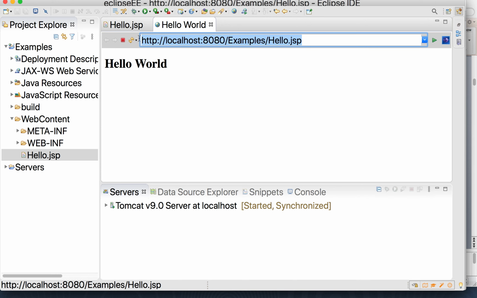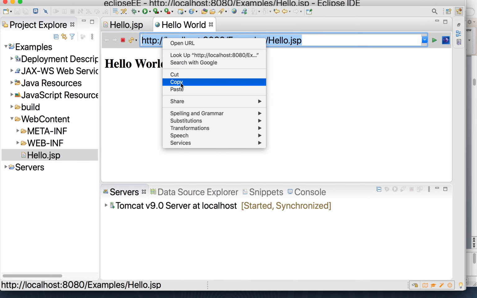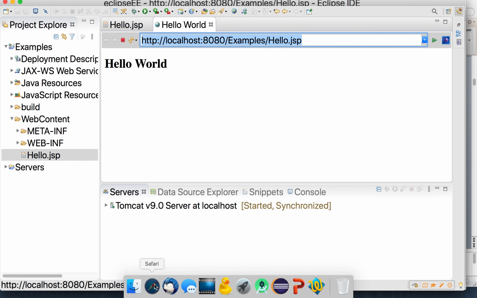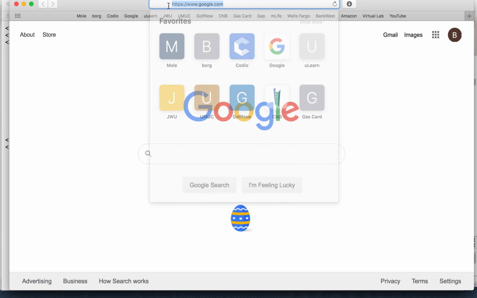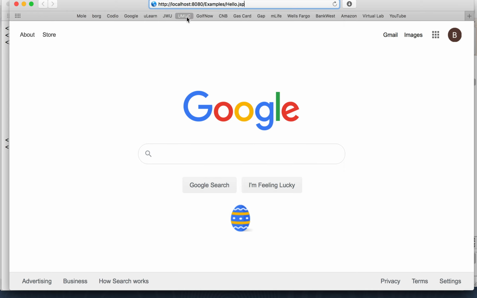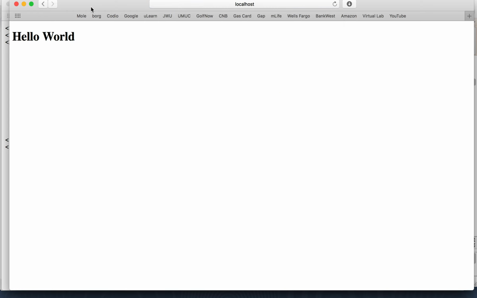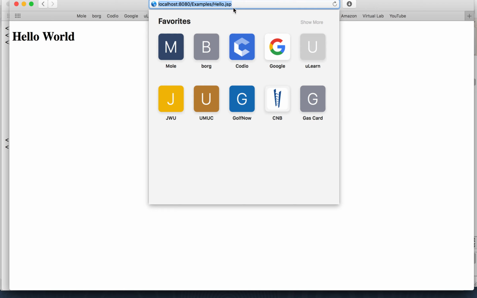If I wanted to run it a different way, I could run it outside, and I did this in the last video, I believe. I could run it from just like Safari. I could just do this if I wanted to test it this way as well. And I have hello world. And that's because my server is running.